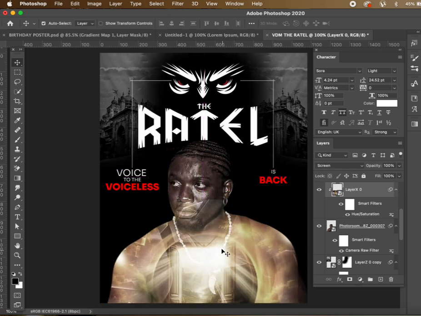Now we are going to reduce its opacity. It's too much. We are going to come to the opacity and reduce it like this. Then we are going to wipe out some areas. And how do you do that?